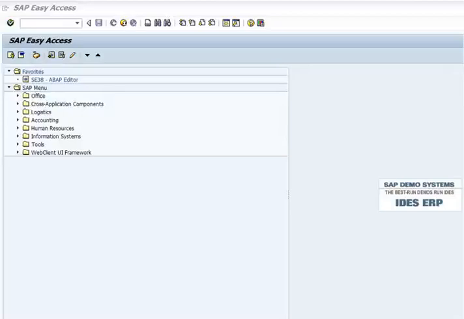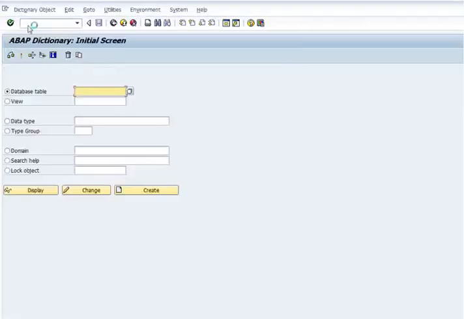Hello everyone. In this lecture we will study how to create a database table, or how to create a transparent table in SAP. This is the initial screen of SAP. SE11 is the transaction code for ABAP Dictionary or Data Dictionary. Now, before creating the table, we will see some examples of already created tables.